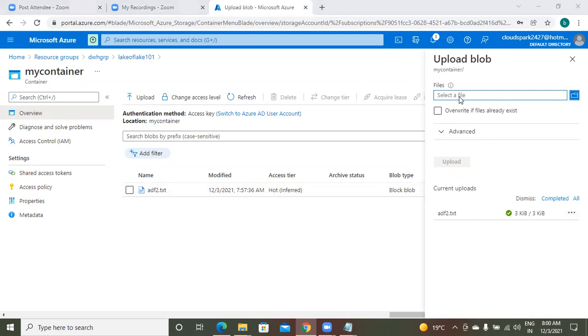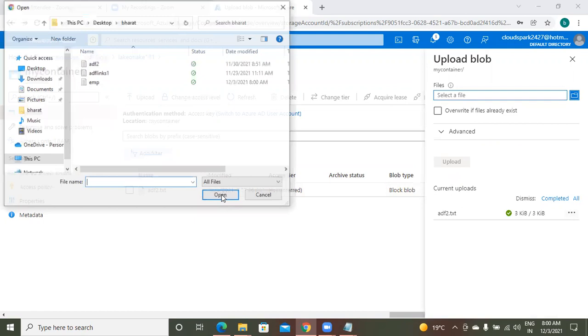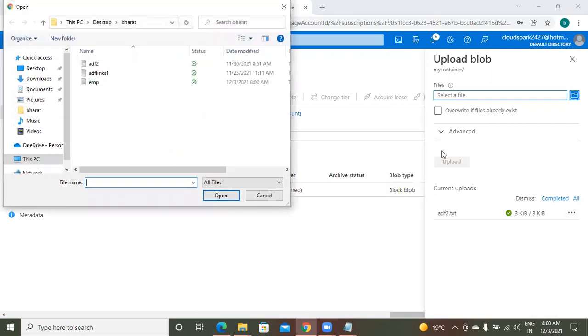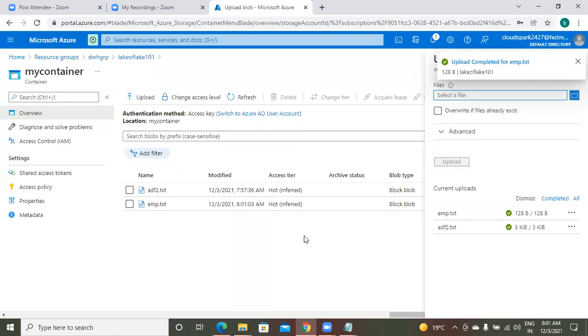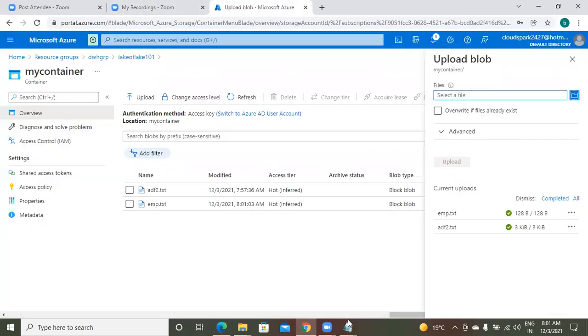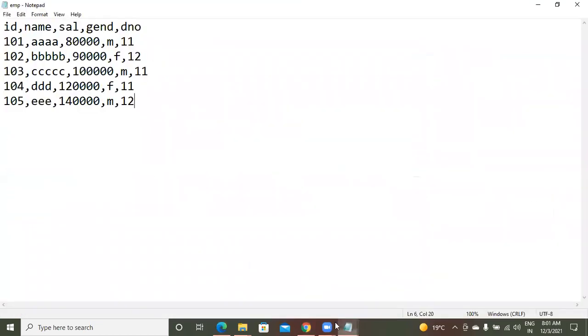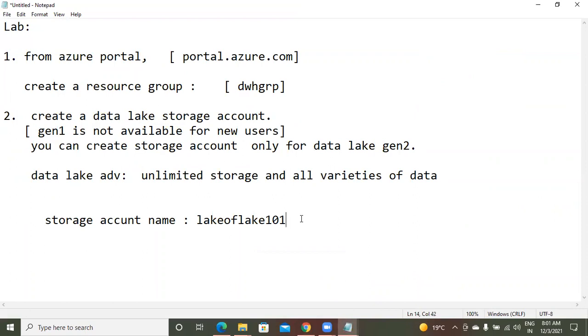Again, I'm going to select the file. The file is EMP. For the number of files, there is no limitation for you. So in a similar style, this is one way you have added your resources and uploaded your files. Your next work: I want to create a resource.